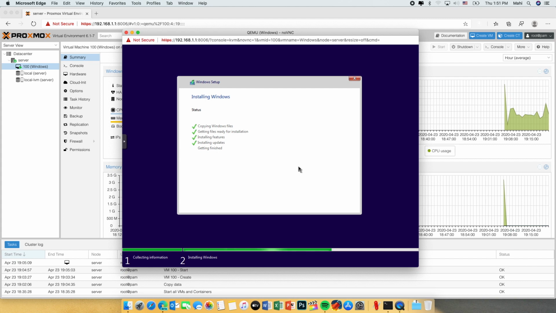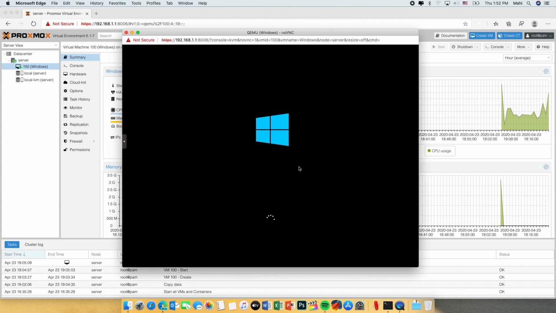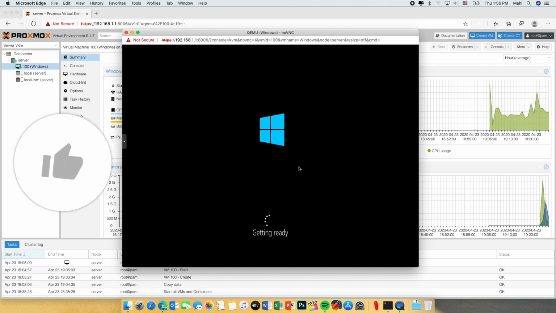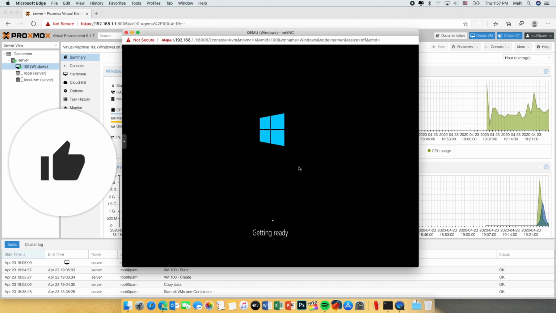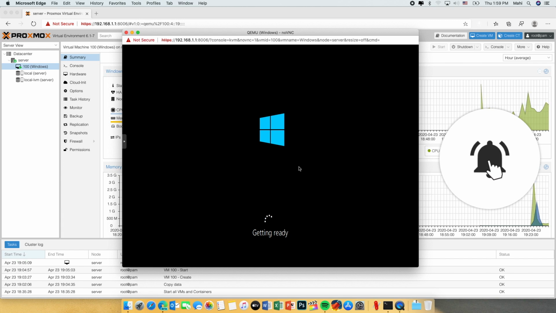As you can see, we are progressing much faster, and now it is asking us to restart the machine to continue the installation. So we can either click restart now, or it will restart in 10 seconds. Now as you can see, the machine is restarting. It is going through all the phases like getting ready, installing the drivers. So we just have to sit back and wait for the installation to complete.